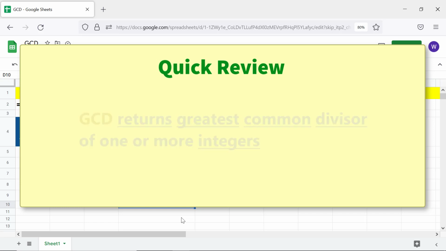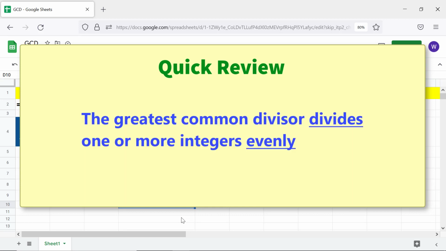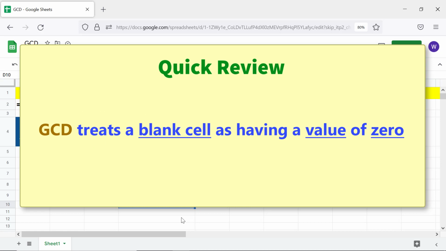Quick review. GCD returns the greatest common divisor of one or more integers. The greatest common divisor divides one or more integers evenly. The GCD function ignores the fractional part of a decimal number to determine the GCD. GCD treats a blank cell as having a value of 0.